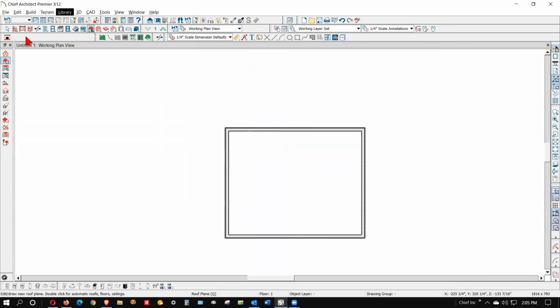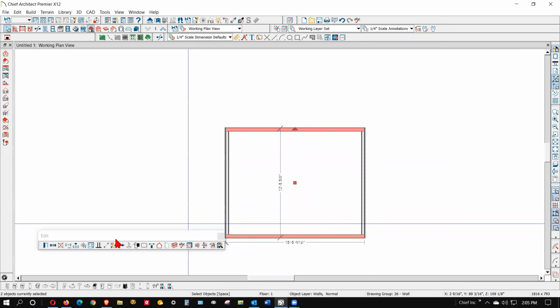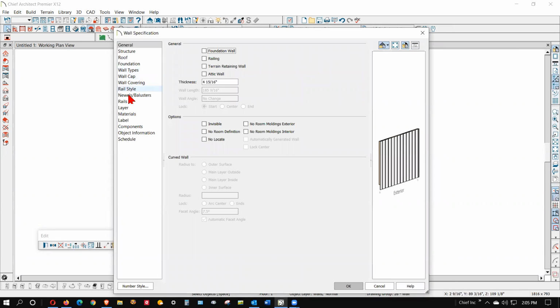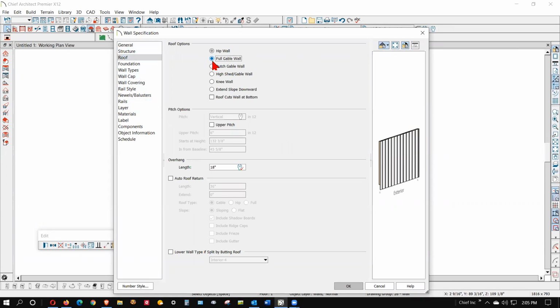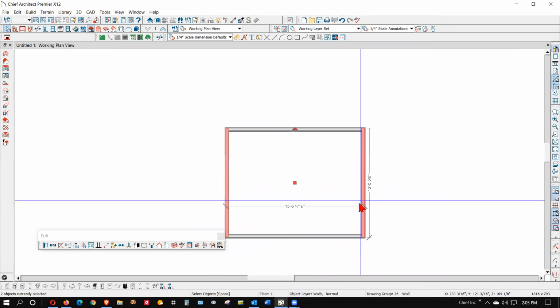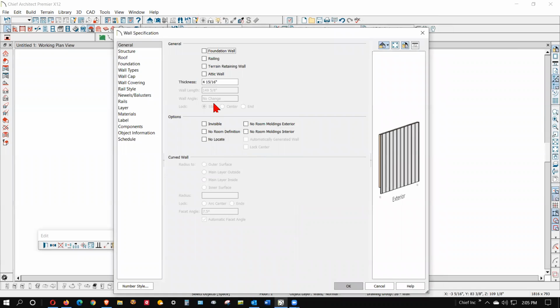You take your targeted gable walls, open those, go to the roof tab, there it is, and full gable wall. And then these two walls, the opposing walls, open them and go to the roof tab.